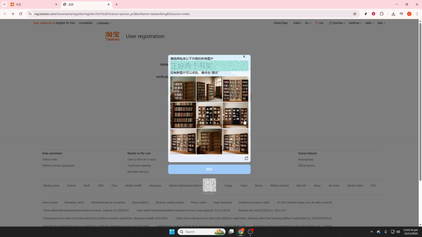You'll see a simple slider verification. Drag the slider to complete the puzzle, which confirms you're a real person. If it doesn't pass the first time, just try again and keep the cursor steady as you slide.